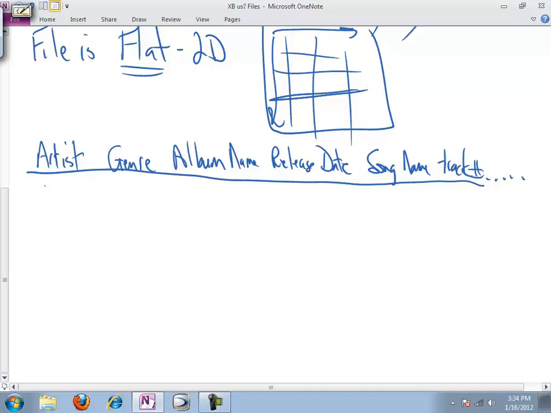So let's say the artist is the Beatles, and the genre is classic rock, and the album is Abbey Road, and the release date, I don't know it off the top of my head, X, 1969, who knows, and I also don't know a song off Abbey Road, let's say Abbey Road, and a track number 1. Okay, there's one record, there's one series of attributes that are related to one another.